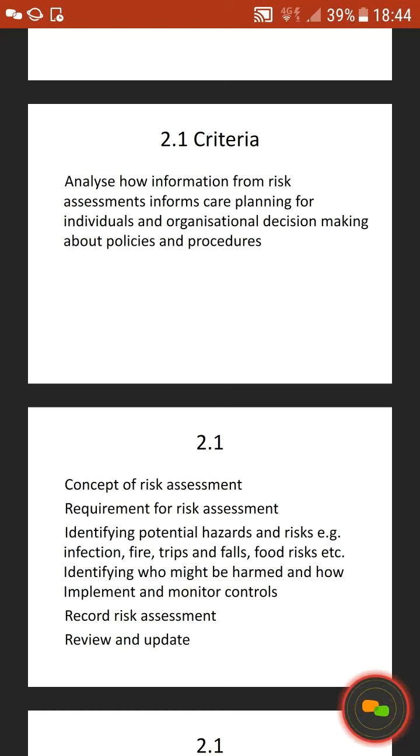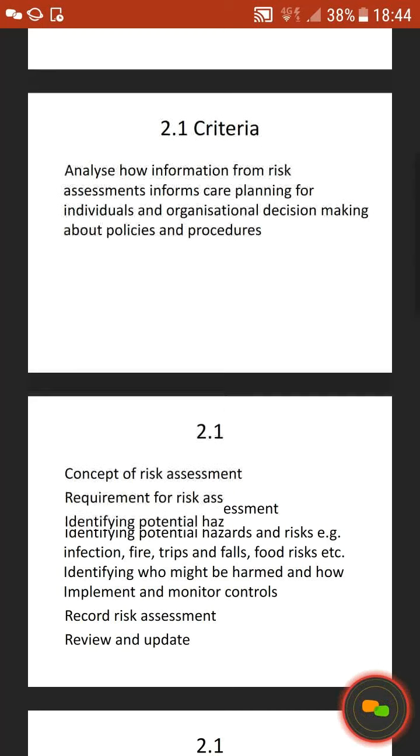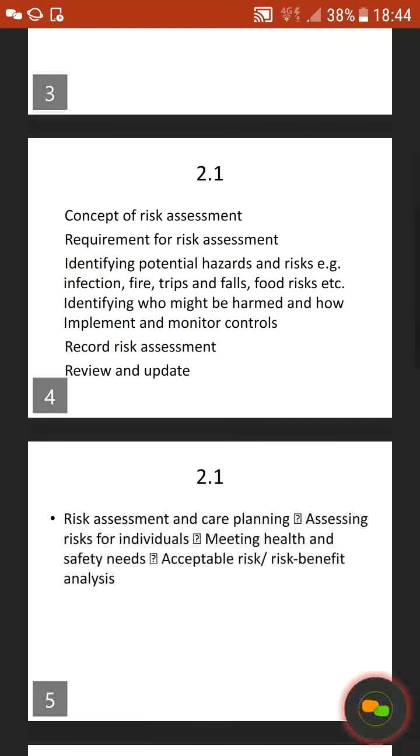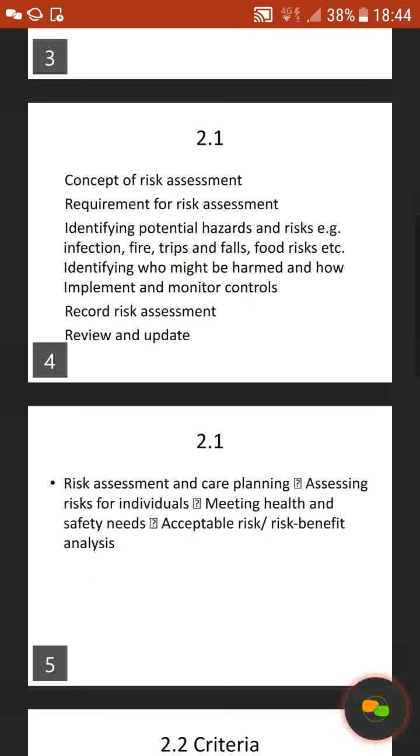Okay. So on this 2.1 criteria, you've got to just analyse the risk assessment and how the risk assessments will inform creating a care plan for the health and social care setting. And then if you go on to just a bit further down, it's still 1.1. I've just put in there the concepts of a risk, requirement for a risk, identify potential hazards.